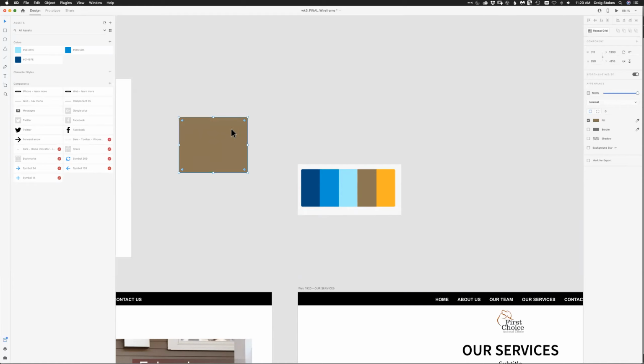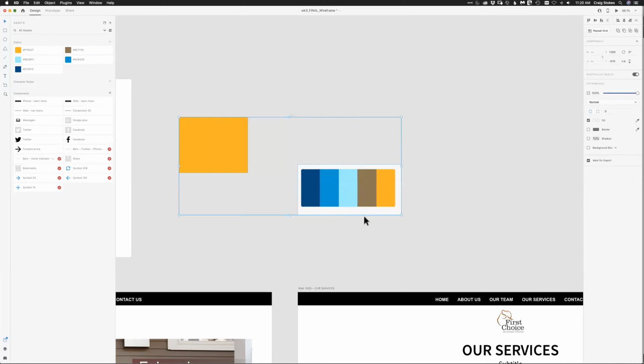But remember, you have to select the object that you want the color added to. And then finally, we're going to do this one last time. Select, add. How cool is that? So now I have my colors. I can get rid of these. I don't need these other elements in here.